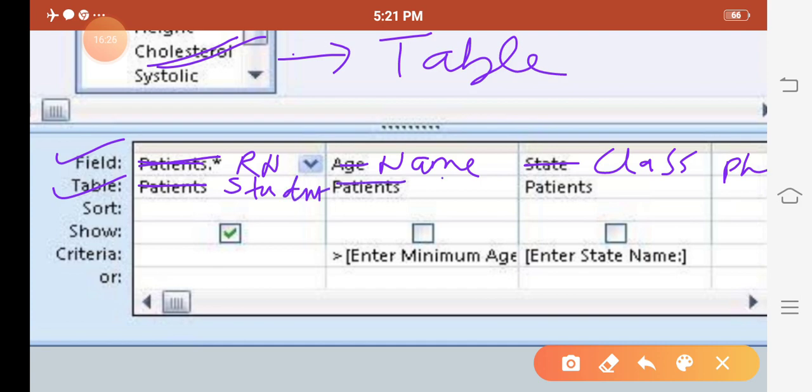Here also student, and here also student. Okay, now next one is sort. Sort means after getting the result, whether you want to display the data in ascending order or in descending order or in normal order. If you will not write anything here, then it will display normally.